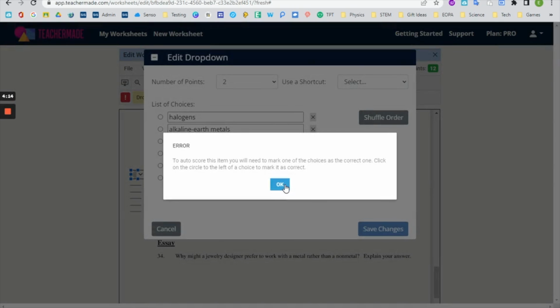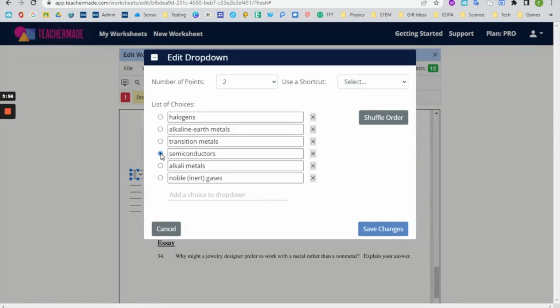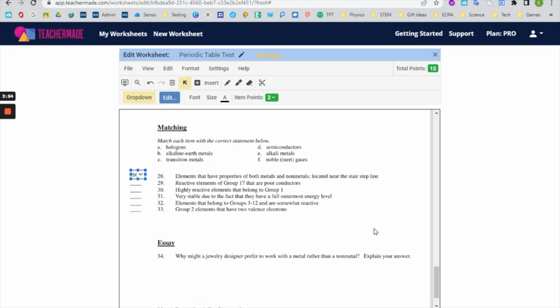Now it says to auto score this item, you will need to mark one of the correct choices as the correct one. Click on the circle to the left of a choice to mark it as correct. So it will not let you put this type of drop down in unless you choose the right answer. So let's go through that and make sure that happens. I choose my correct answer, click Save Changes, and now that one is set and ready to go.